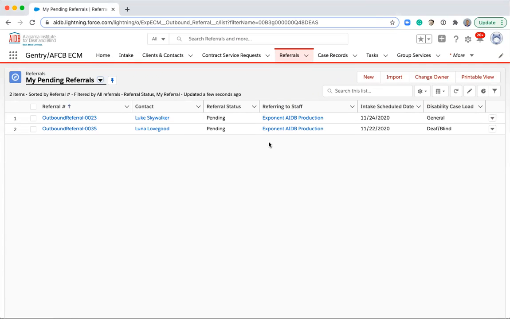So here I can see the referrals that are assigned to me, as in the referring to staff person. We can see the disability caseload and the intake scheduled date. Today, we're going to work with the Luna Lovegood referral.